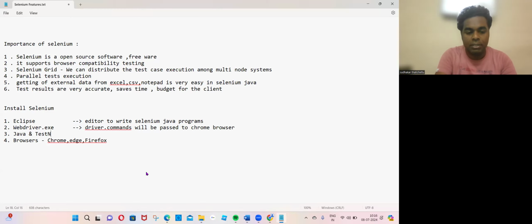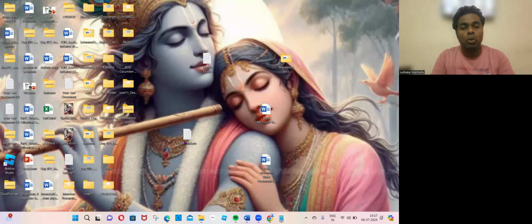What are Java and TestNG? Java is a programming language, and TestNG is also a supporting library. To write your Selenium programs, these softwares have to be installed with your Eclipse. Then only your Selenium programs will be executed, on the required combination of Chrome, Edge or Firefox browsers. Now let's see how to write a sample program in Eclipse. Today's class is how to launch a Chrome browser and how to automate a login page.